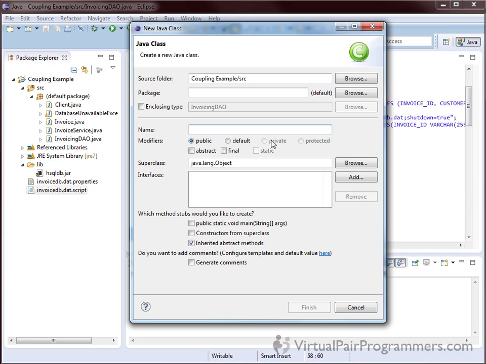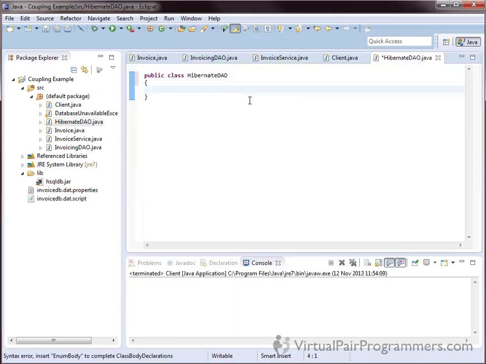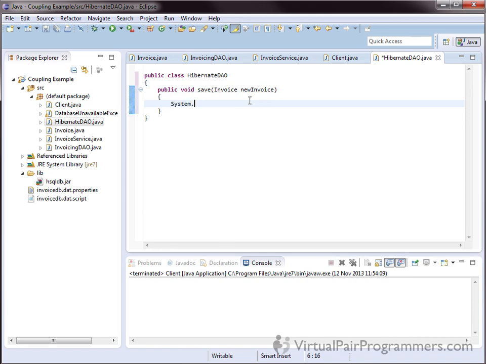So I'm going to call this Hibernate DAO. Now, although this class is going to be implemented differently, it will have the same method as our previous DAO, which is going to be the method called save, taking in an invoice, which I'm calling new invoice. Now, I'm just going to put a stub implementation in here, just because for now the implementation isn't important, but I'll just put in there saving an invoice using Hibernate. In real life, there would be lots of Hibernate code appearing here. So we now have a brand new way of saving invoices.